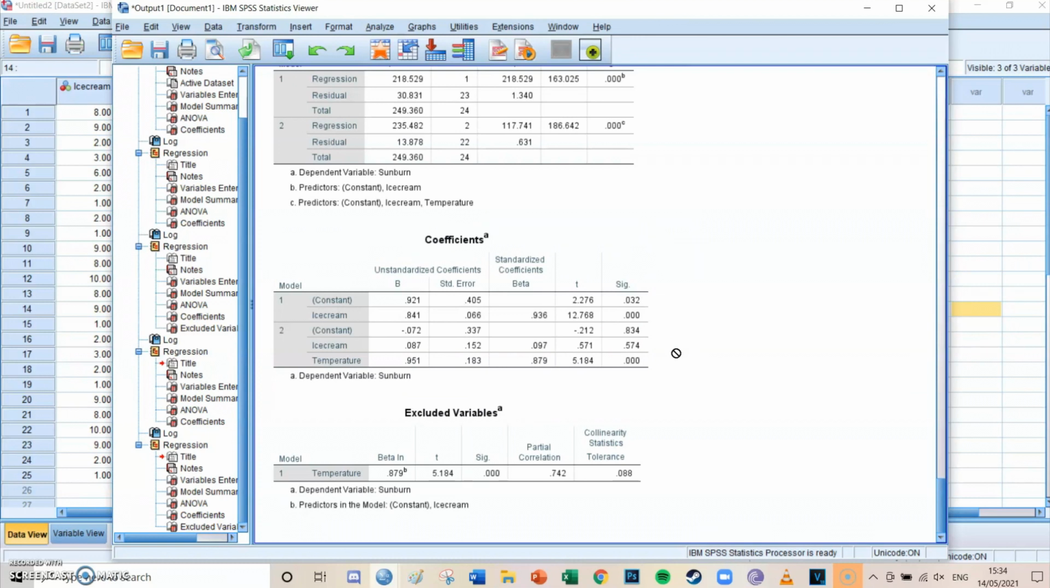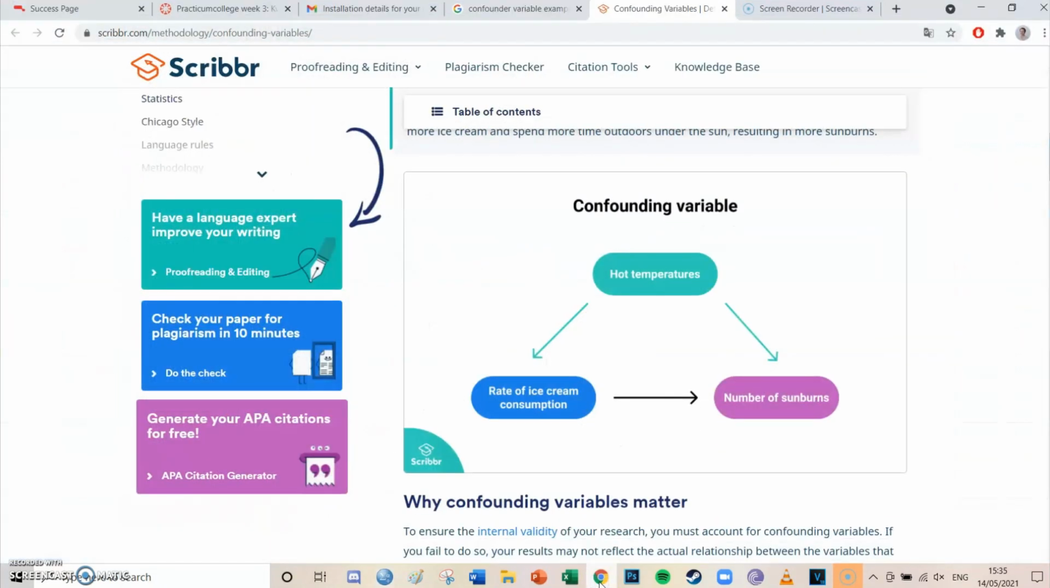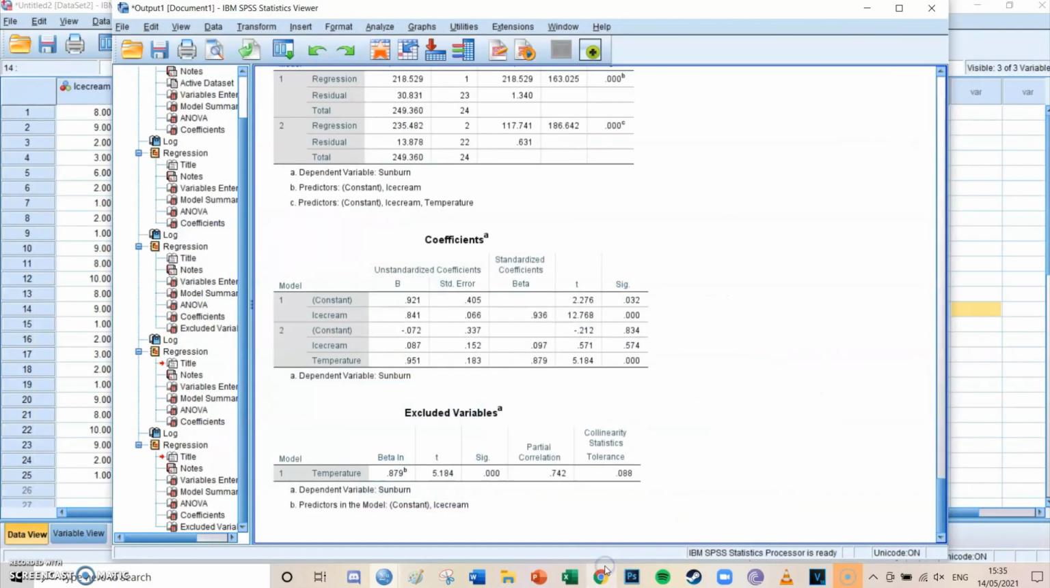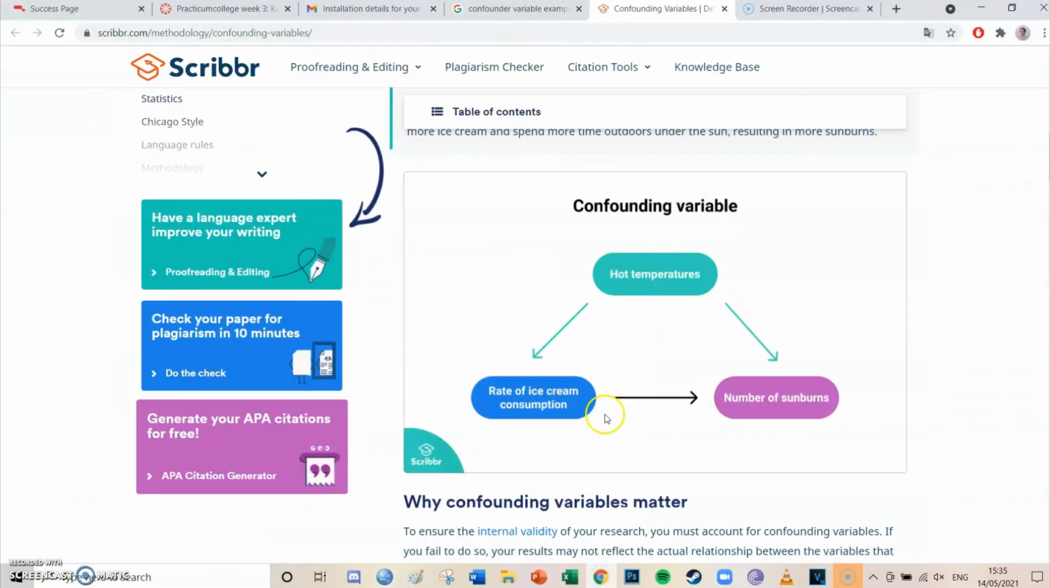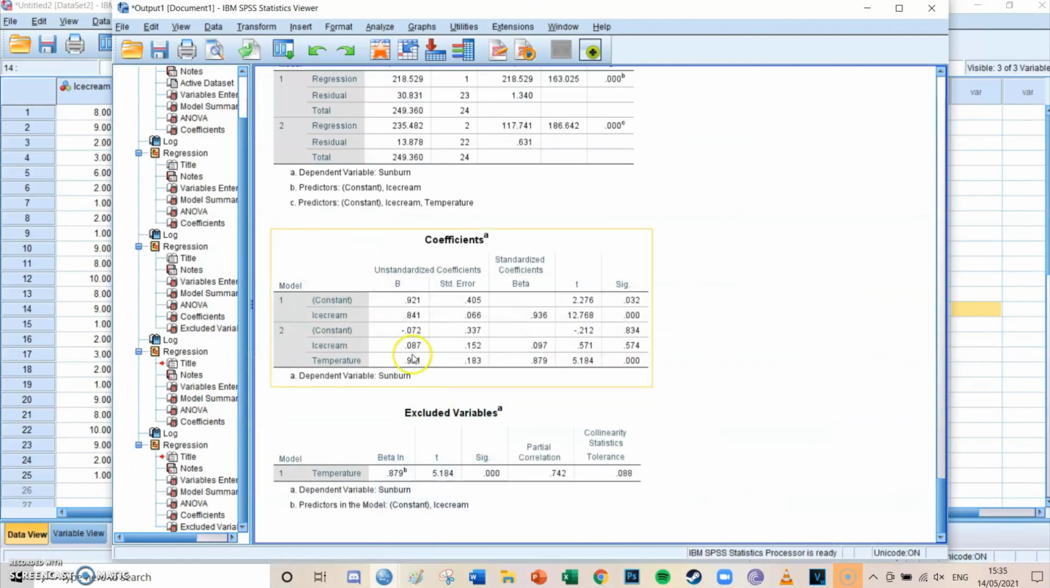So by taking the confounder into the regression model, it automatically splits the effects. So if you take a look at the model, we can see that the true effect of hot temperatures on the number of sunburns is 0.951. So if the temperature increases, you get more sunburns. While the true effect from ice cream consumption on the number of sunburns is only 0.087. While we thought that it was 0.8.